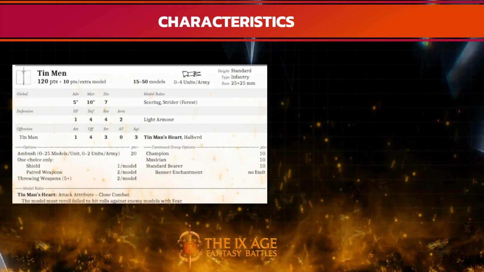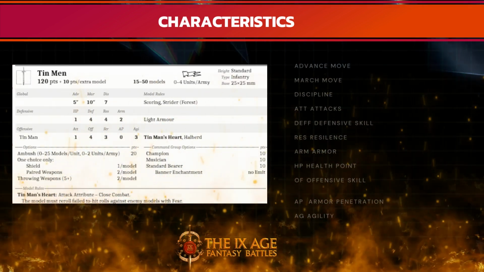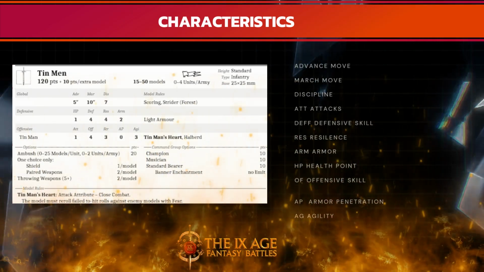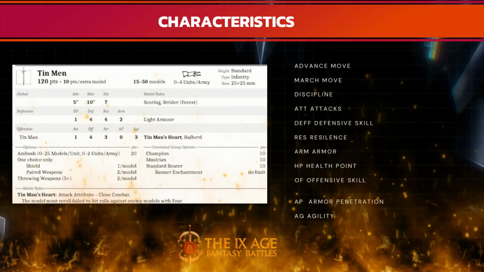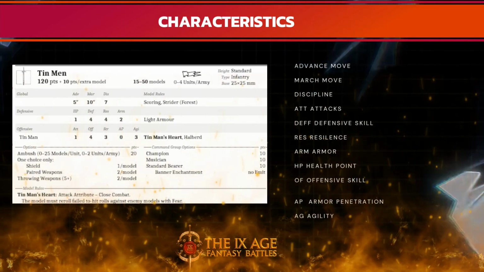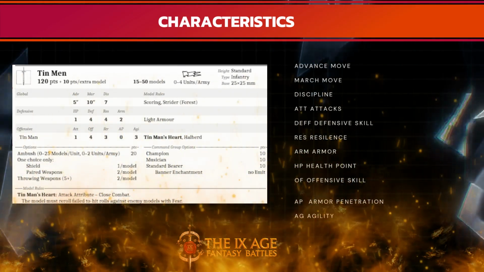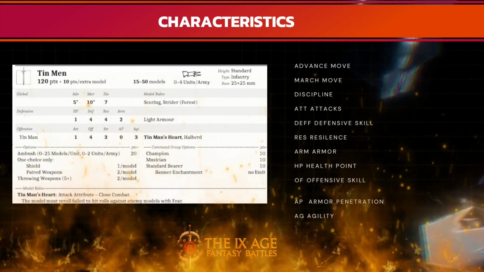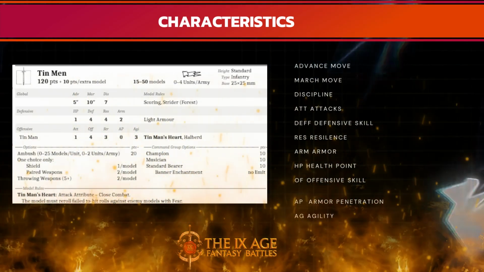As you can see here, we are having our characteristic profiles. Each unit entry contains the following characteristic profiles: global characteristics, defensive characteristics, and offensive characteristics. Global characteristics are: advance, the distance the model can advance, move in inches; march, the distance the model can march, move in inches; discipline, the model's ability to stand and fight.